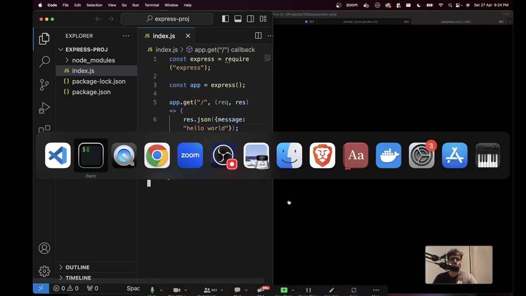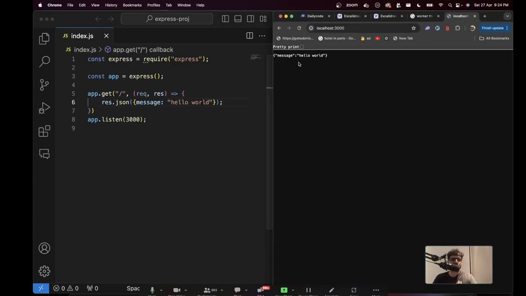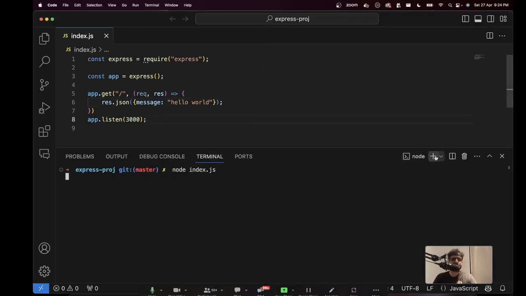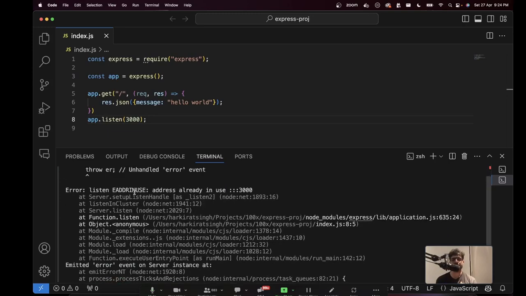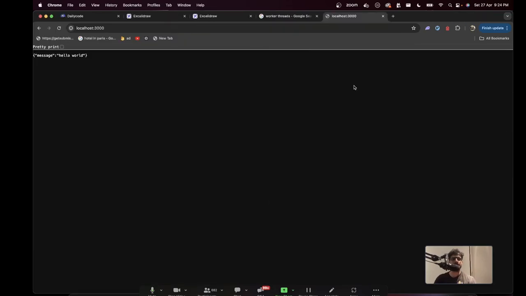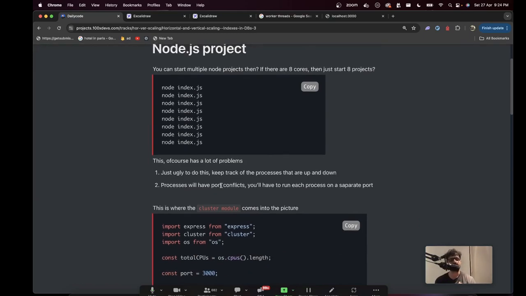If I go to Google Chrome over here and go to localhost 3000, it says message hello world. But if I try to run the same thing in another terminal, I open another terminal and run node index.js, what happens? A port conflict happens. It says address is already in use. You cannot start another process that's running on the same port. So the naive approach that we were talking about, Hakirat, where we start multiple node index.js, does not work.